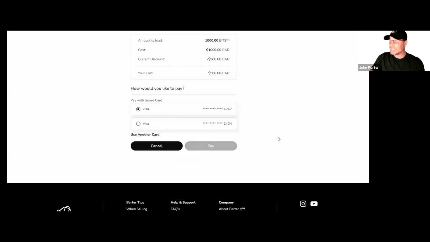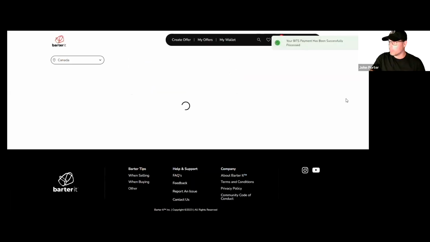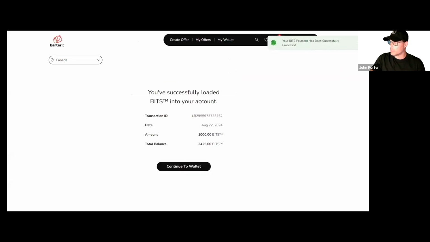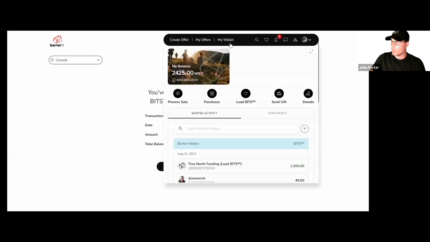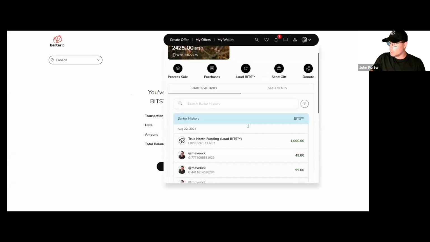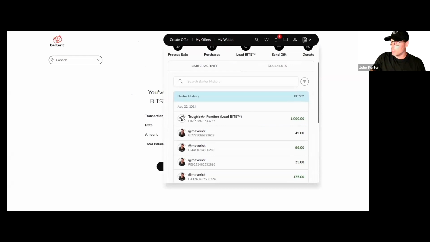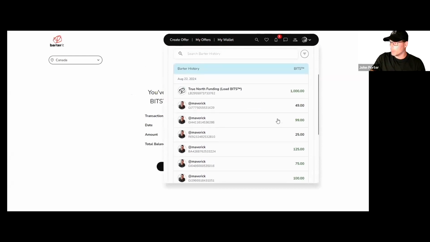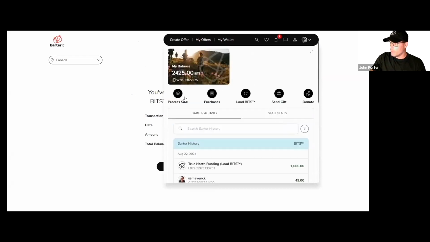And now that transaction is actually happening in our system back end right now. Your bits payment has been successfully processed. There's the transaction ID, the date, the number of bits, and the balance, right? Remember her balance was 14.25. Now it's 24.25. She goes back to her wallet and sees that the bits are right there in the wallet, and she can look at her history. She just loaded her 1,000 bits right there, right? Which is a really cool feature.